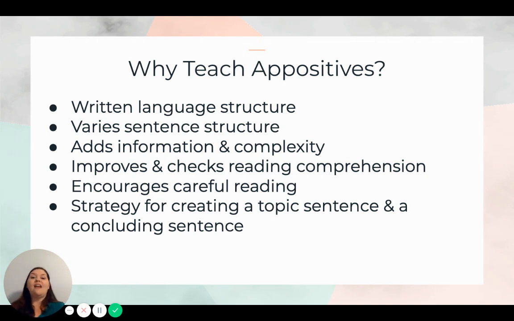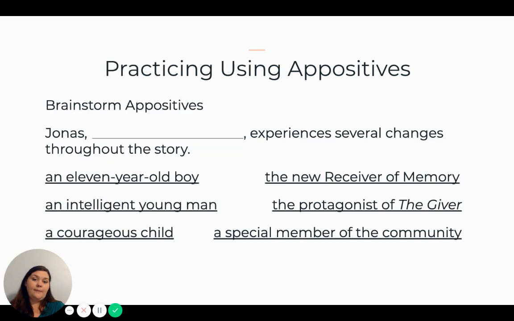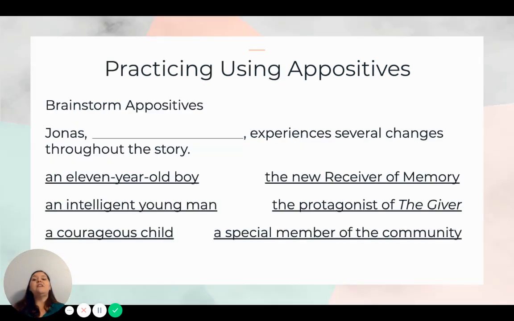And it's important that our students understand how to use these pieces of writing to help improve not only what they're writing, but what they're reading, their understanding of what they're reading. So here's something that I might have my students do. My students are reading The Giver, and I want them to practice using appositives. So I want them to brainstorm some possible appositives that would work in this sentence. So Jonas blank experiences several changes throughout the story.